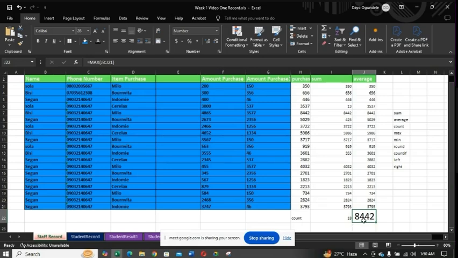So you can see it's giving us 8,442. 8,442 is what we have in this cell, and that's the highest. So let's look at the minimum. The minimum will give you the lowest number in that range of cells.